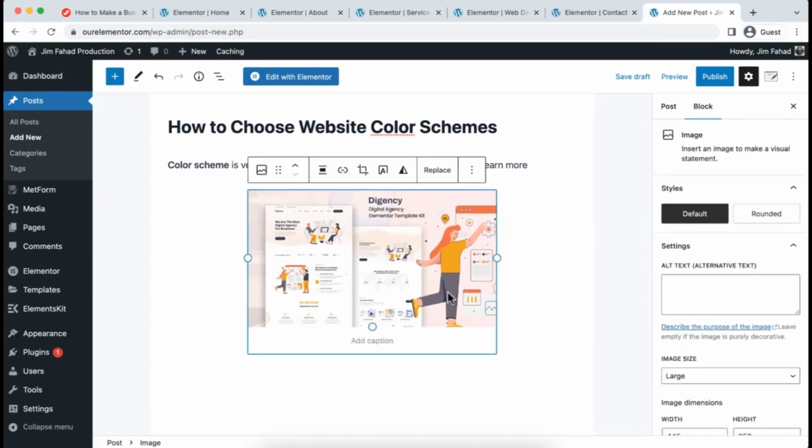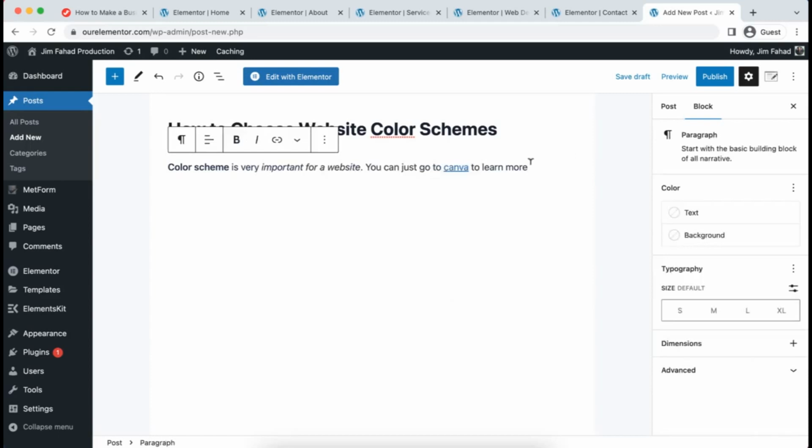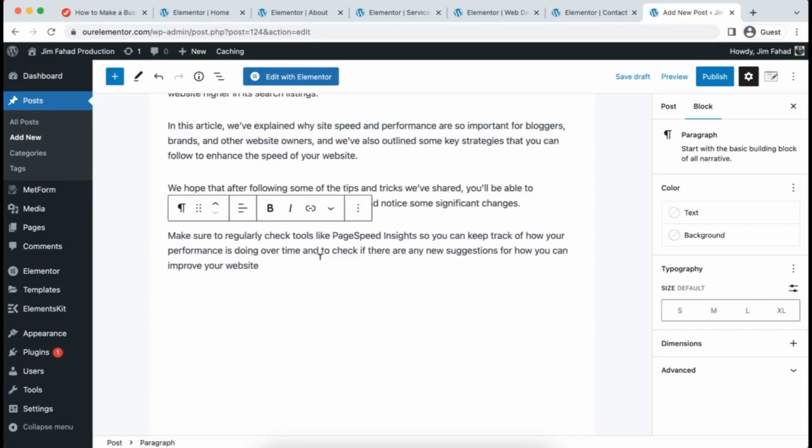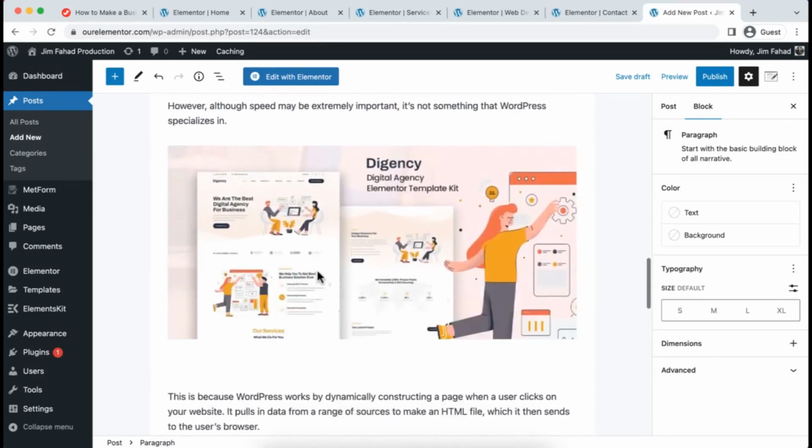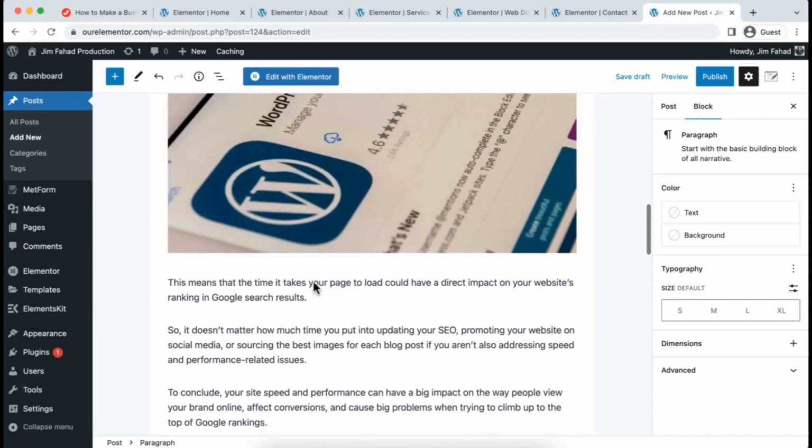So here I'm removing this. Also I'm removing this text, and I'm just pasting some real content here. So here it's looking like it. So you see, you can add any images within the blog post.